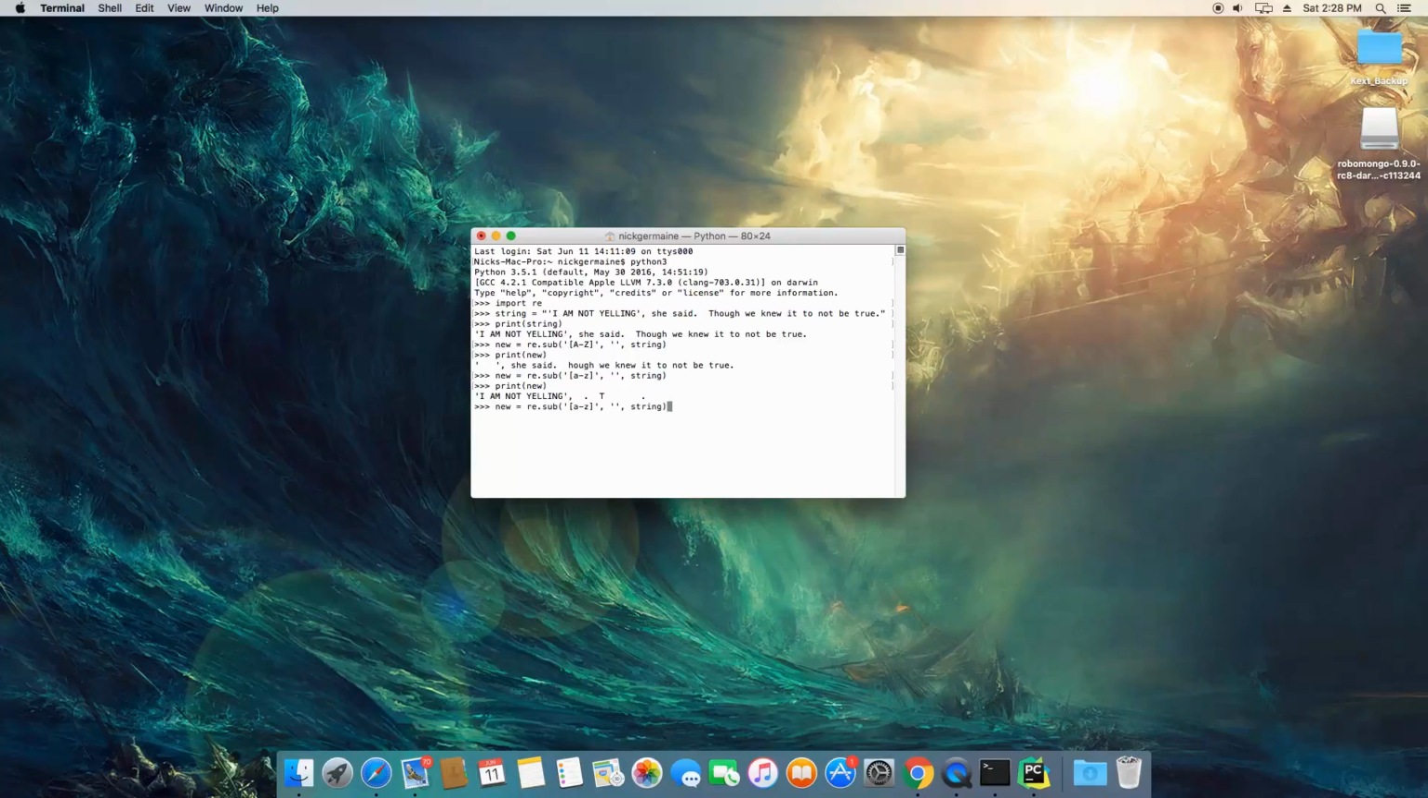So what we can do is actually we can put multiple rules inside of square brackets. So let's go ahead and put period, comma, and then let's backslash to escape this quote. And let's hit enter, print it out. And you'll see that it removed all the punctuation from our string.